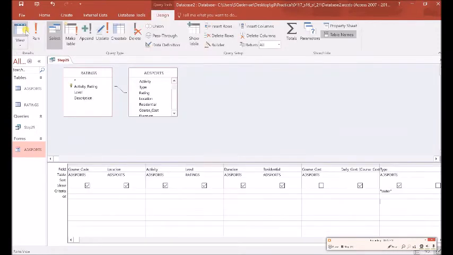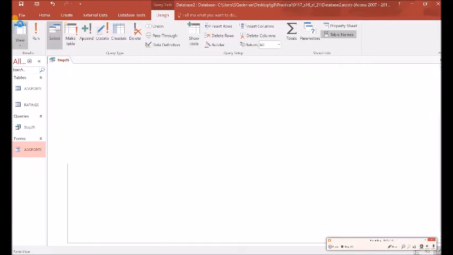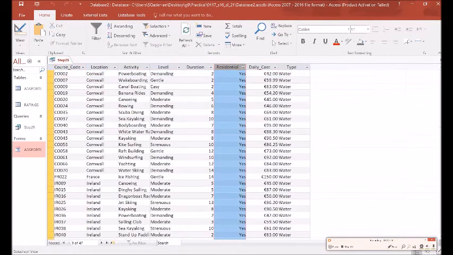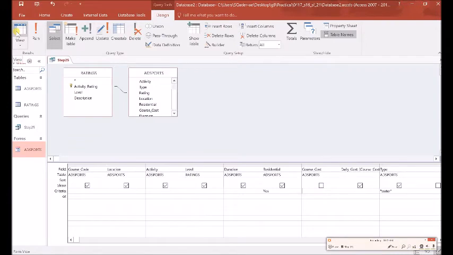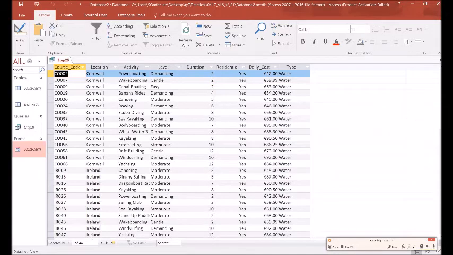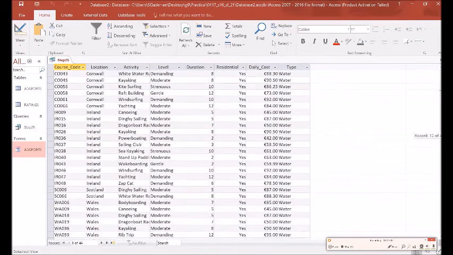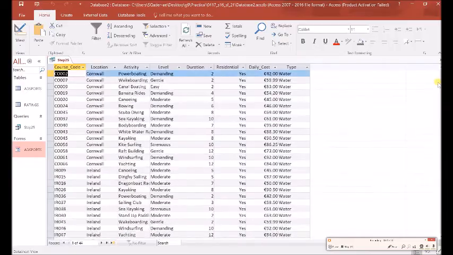Okay. After this, residential is yes. Here is the residential, and I will write yes. Now save and view, residential is all yes, and type also is all water. Now the duration is less than or equal to 12. Save and view. Now duration 2, 10, 12. So the maximum number here is 12.